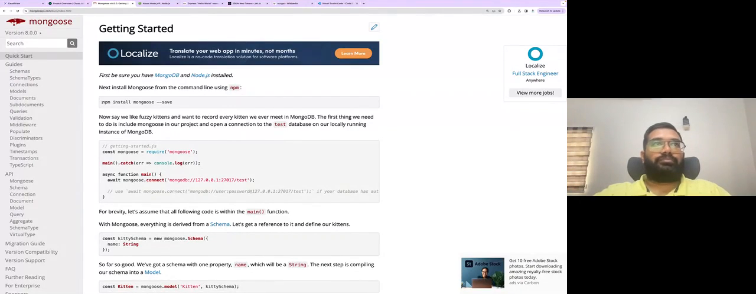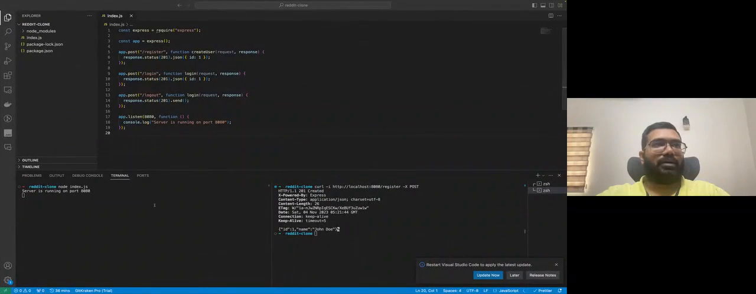So to install this, we are going to run npm install mongoose. Now this is similar to how we have installed Express.